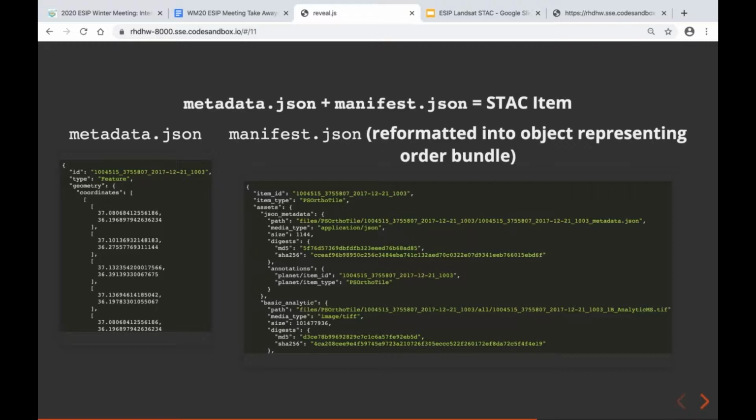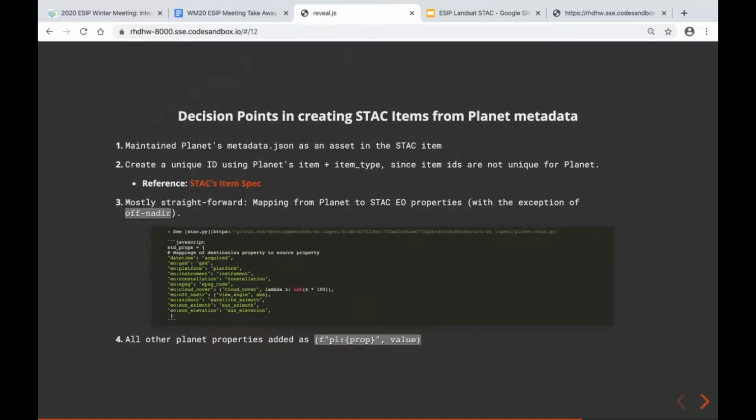So, decision points in creating our STAC items from Planet metadata. These are just slight bits of interest. Pretty much in generating our STAC metadata from the Planet metadata, everything was pretty straightforward. These are just the minor points that we considered when we were generating our STAC items from the Planet metadata. So we maintain that Planet metadata.json file as an asset in our STAC item.